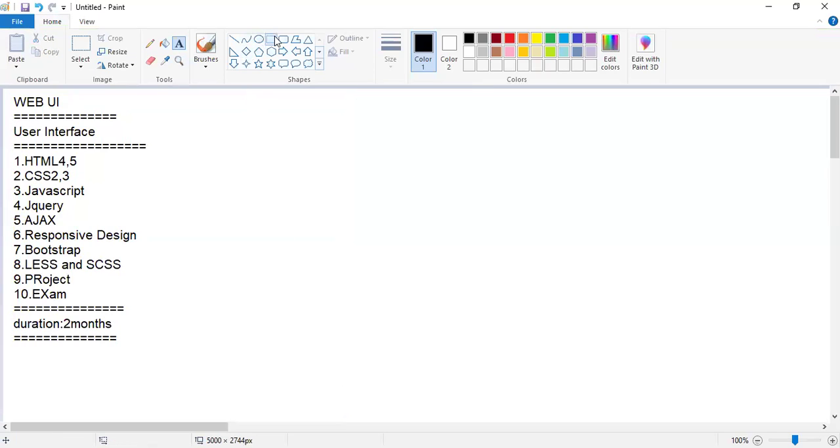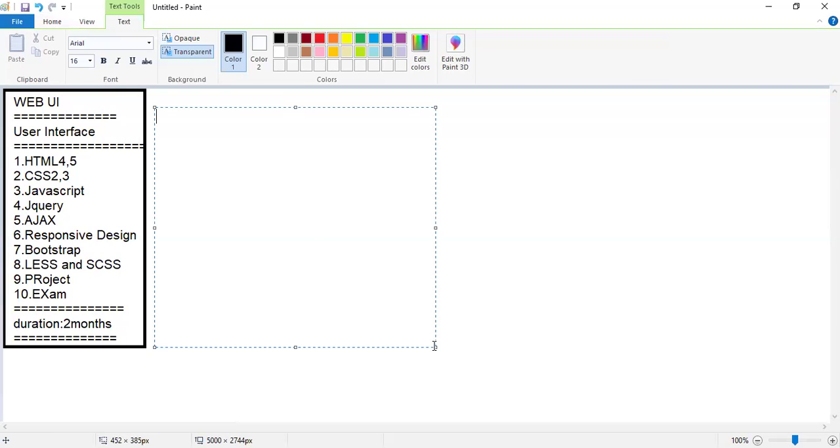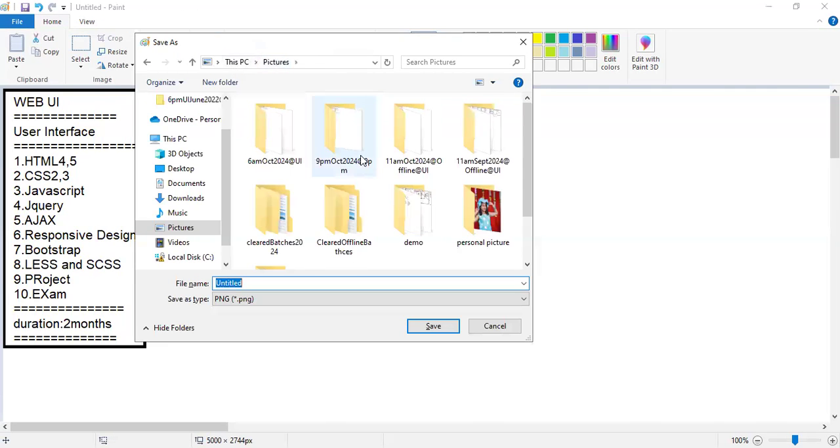UI is a user interface. To create this user interactive page, we have to learn all these topics. First of all, UI means when you enter any URL in the browser, suppose you enter www.google.com, you can see the Google home page for us. Once you click on the search option, your data will be redirected to the server.